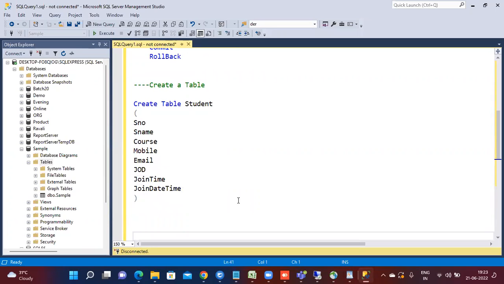Tell me, for student number, what data type do I need to give? What will I generally store? Integer. What are the integer data types we have? Int, small int, big int, tiny int. If your students will not be more than 255, then you can give a tiny int. If they are more than 255, then small int. I'm just giving a tiny int for now.